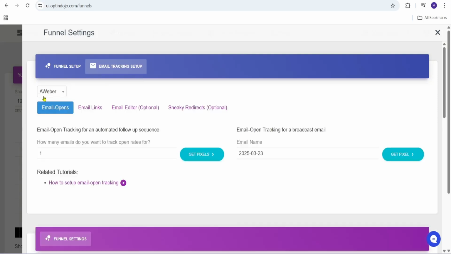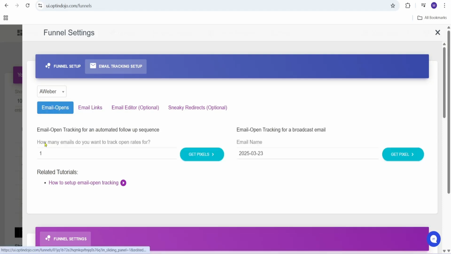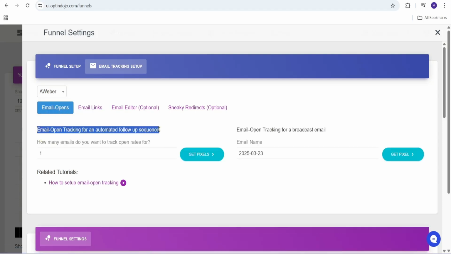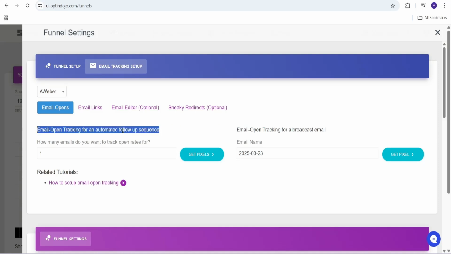I'm just going to select Aweber, and here you have email opens, email links, email editor, and sneaky redirects. The only two things that matter are email opens and email links. Email opens is an email open tracking pixel, and email links is the affiliate link that is going to be used in your email body content. In email opens, you have email open tracking for an automated follow-up sequence and email open tracking for a broadcast email.